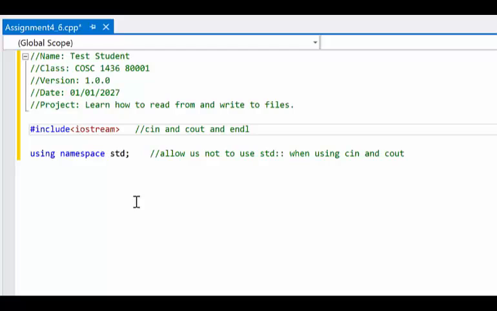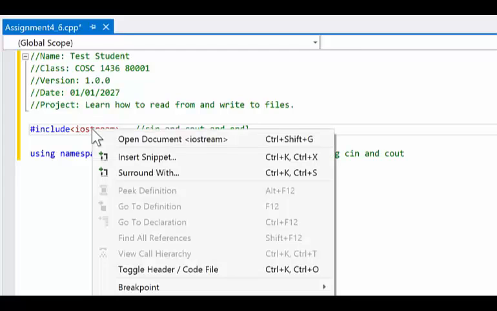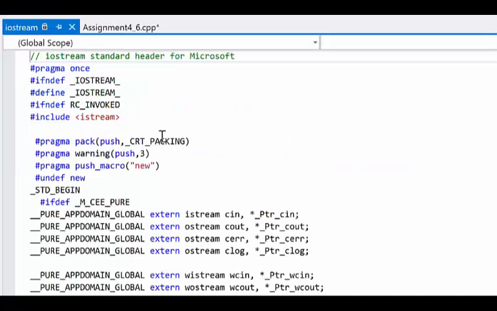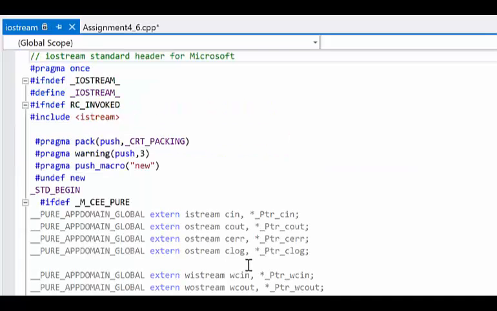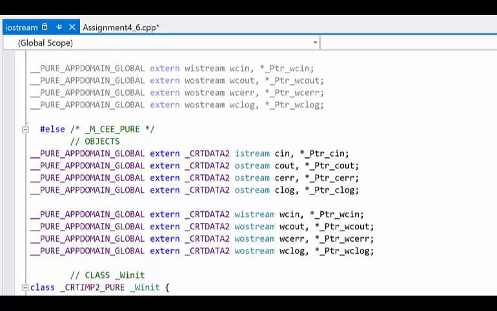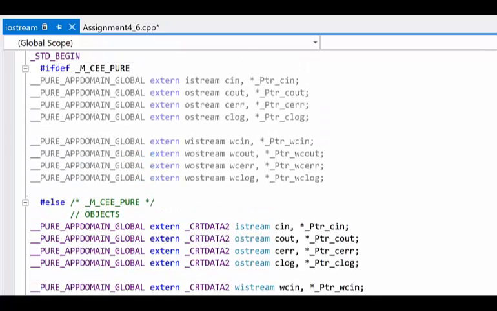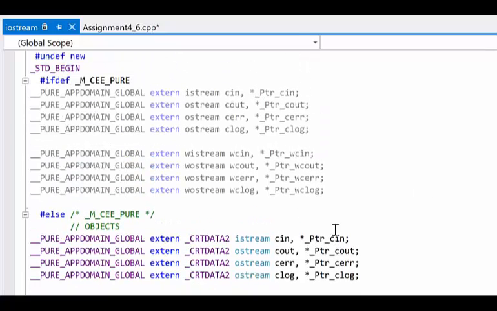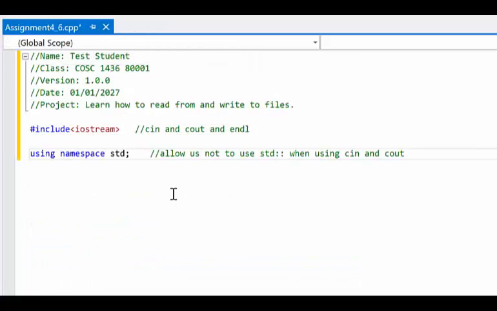If you want to, you can also right click on the actual library and go directly to the library itself. Here is where you can see where cin and cout are actually defined, and that is the reason why we need to include iostream. So we have the namespace.